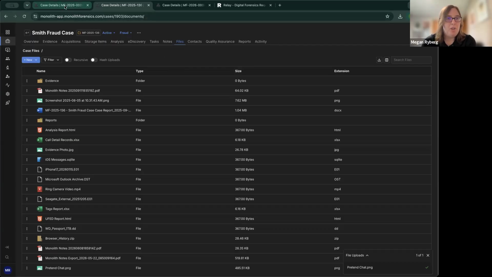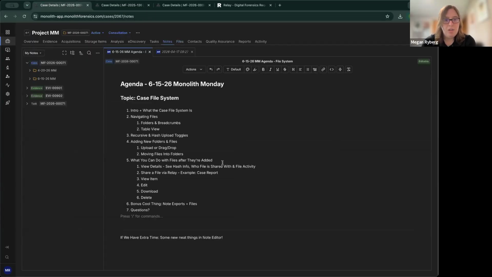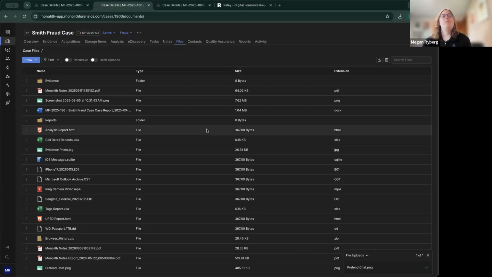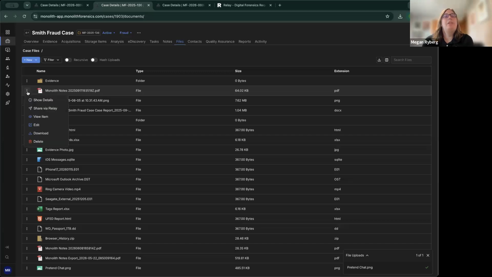Let me refer back to my agenda. Let's see what's next. Okay, what we can do with files after they're added. So if I come back to my file list here, basically what we're going to run through now is stuff we can access from these three dots right here. So let me go ahead and click on this for this file. And when we click on these three dots, we get a few options. So let's just run down this list. Let's click on Show Details.